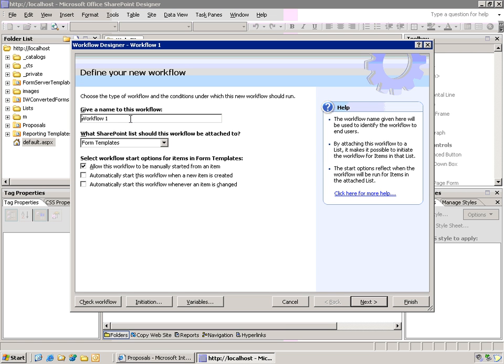Now when I create a new workflow, I can give it any name that I want. So why don't we call this the Review Workflow. And then it's going to ask me what specific list or document library I want to associate this workflow with. So I'm going to choose Proposals. And I can say allow this workflow to be manually started from an item. And I can also say automatically start it when a new document is created or changed. I'm not going to do that. I'm going to make the user initiate the workflow so we can see the initiation form.